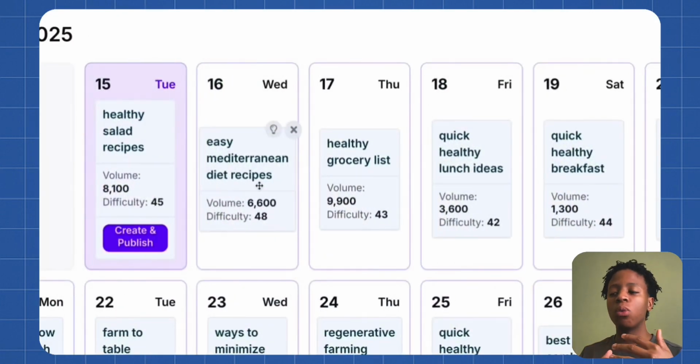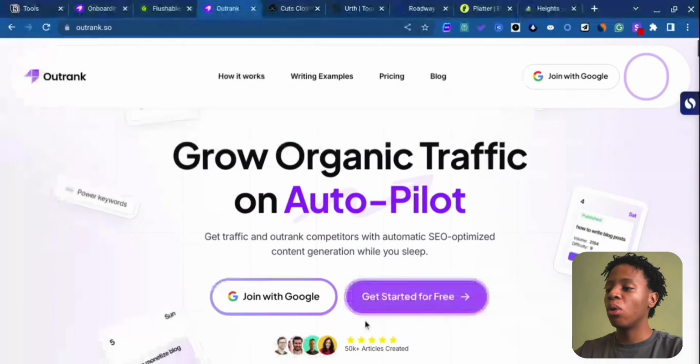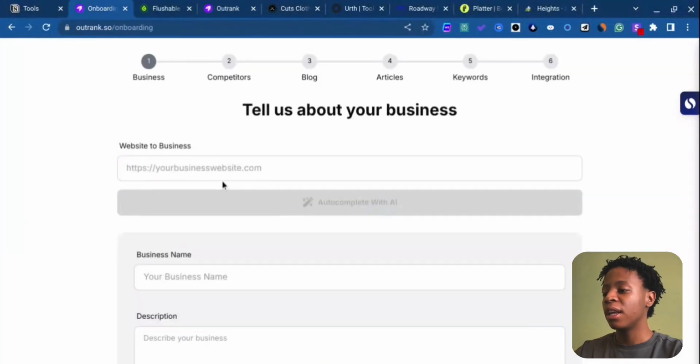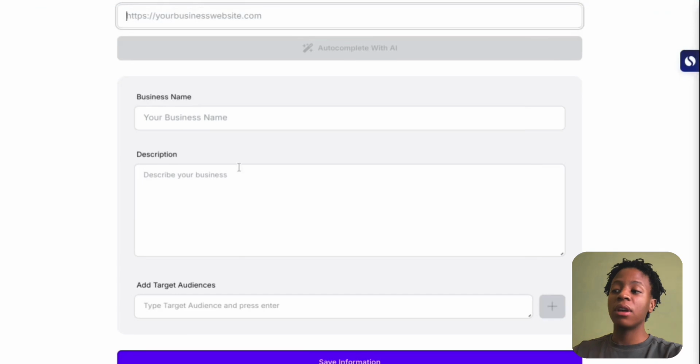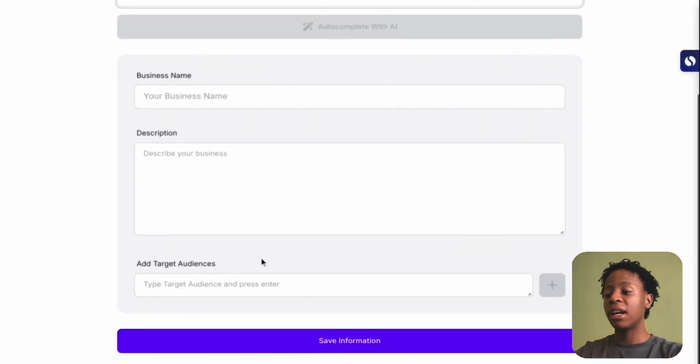Now, as for how it works, it's pretty simple, right? So all you have to do is literally just paste in your prospect's website URL over here, and it will basically learn everything there is to learn about your brand, product or service it actually provides, and you're going to get the gist of it all.